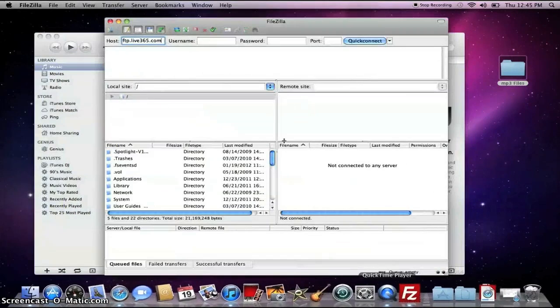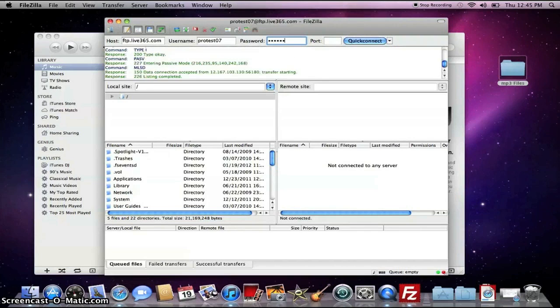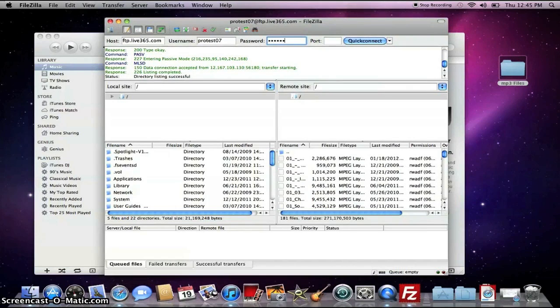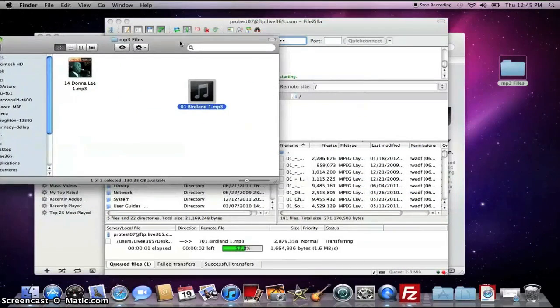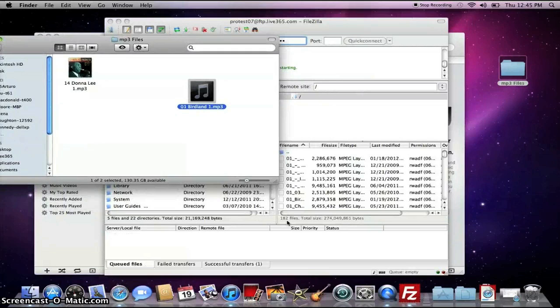Now that you have converted your audio files to MP3 format, open the FTP client and log in with your username and FTP password available on your broadcast status page or provided to you by customer support. For the host, please use ftp.live365.com. Once this is complete, simply drag and drop the desired files to the window under Remote Site. You can see the progress of the upload in the window at the bottom of the screen.